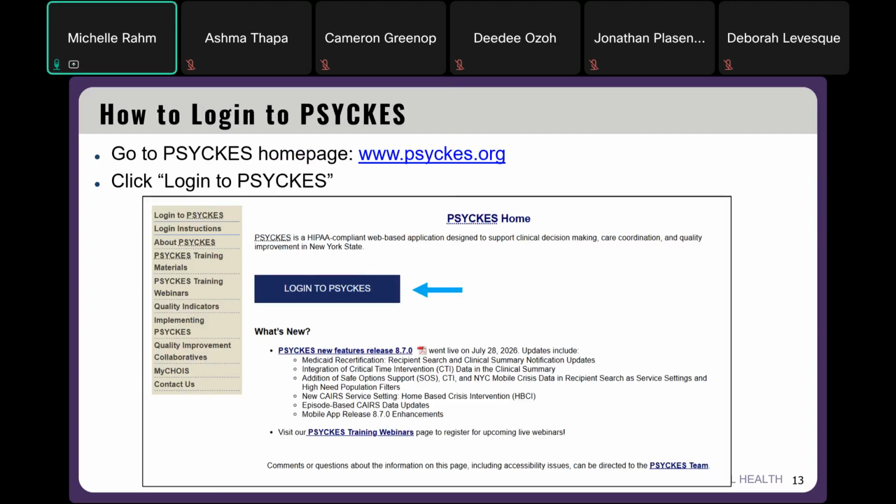Once you do get access, this is how you log in. You go to our PSYCKES homepage, psyckes.org. We always recommend you bookmark this page rather than the next screen, which is the login screen, just so there are no cache or browser issues, which we've found sometimes happen when people bookmark the next screen.